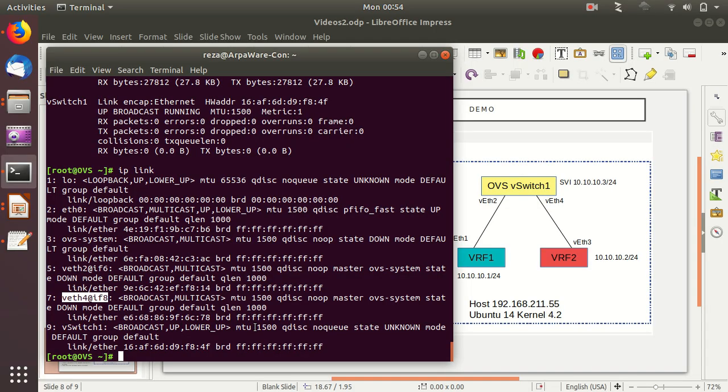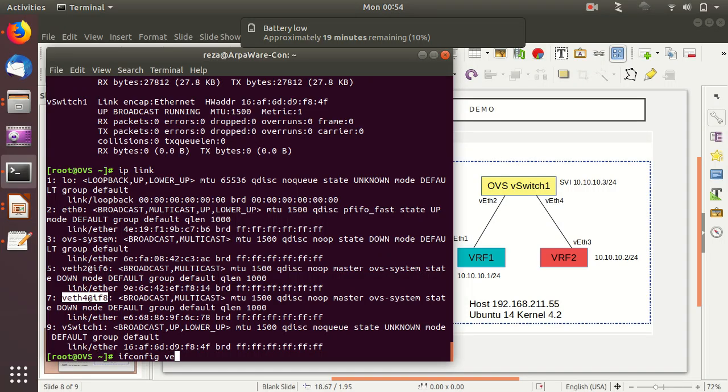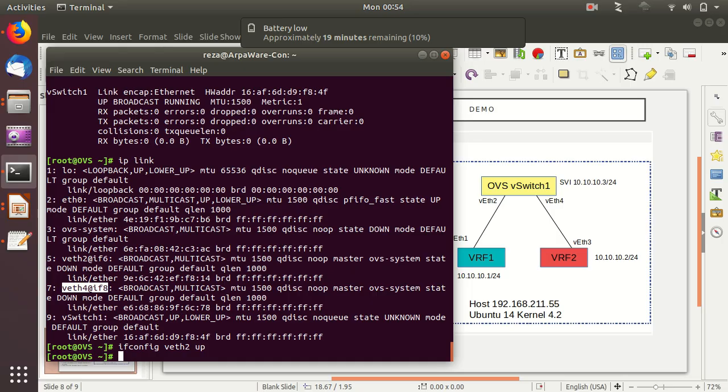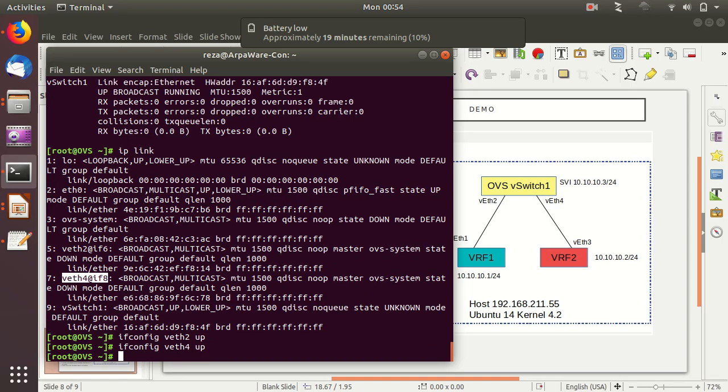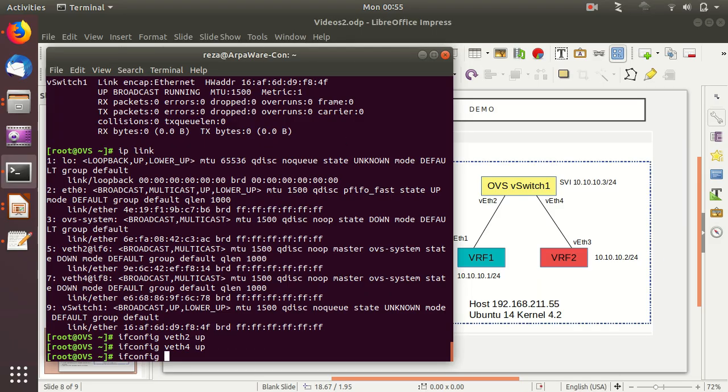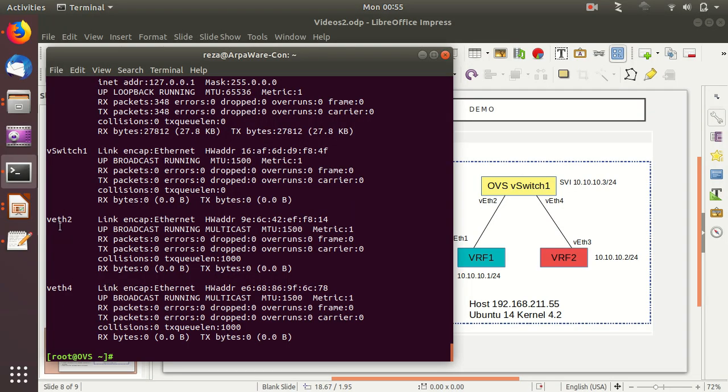VRF. So we just say ifconfig virtual Ethernet 2 up and ifconfig virtual Ethernet 4 up. Okay, now if I do ifconfig, we get virtual Ethernet 2 and 4 because they are both up and running. They don't have any IP address because they are just layer 2 interfaces, right? They are layer 2 interfaces which are connected to our virtual switch 1, right?